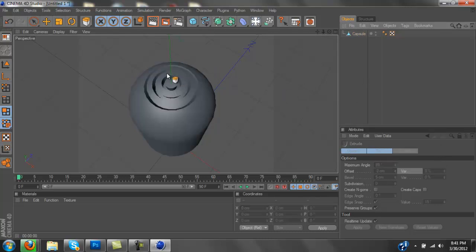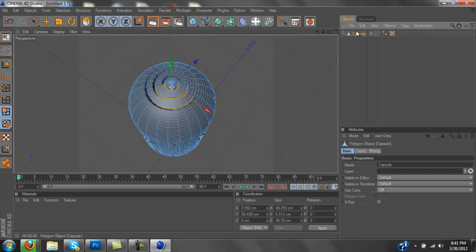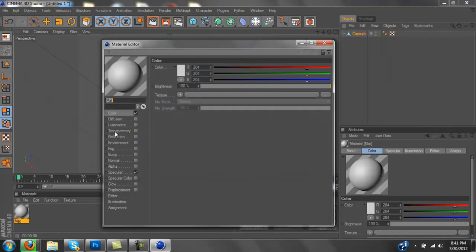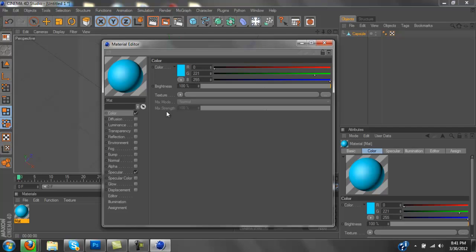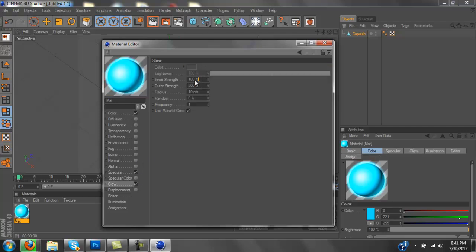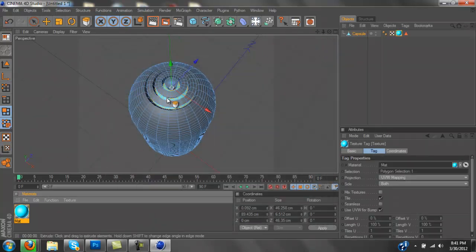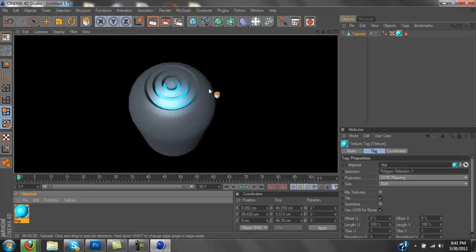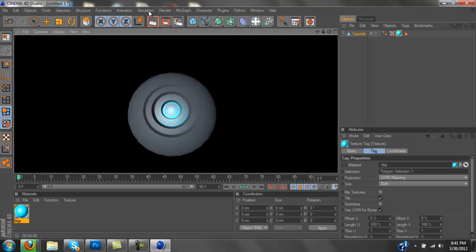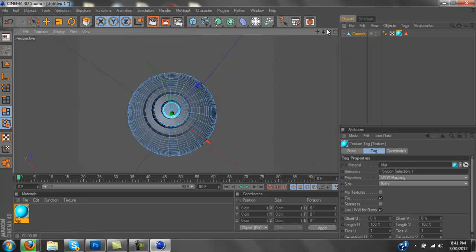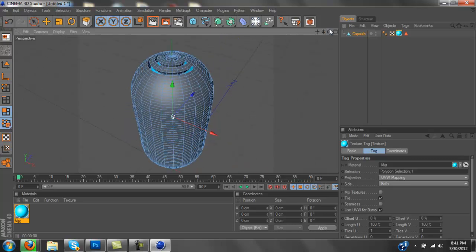Okay, now what you want to do is click back on here, and let's make a new material, and let's make it a neon blue, kind of like this. And we're going to click on glow and put the inner strength as 70% and the outer strength as 250%. And now you're just going to drag it onto it. And if you render that out, you can see how it kind of creates a glow here. I'll rotate it to where you can see it dead on. It makes a glowing type color. It looks pretty nice.